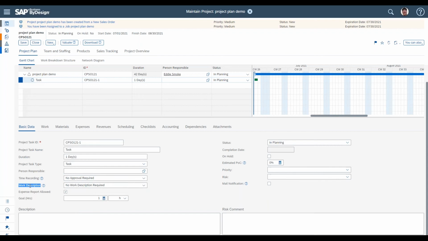The work description here is controlling when somebody records time against that task, whether the system will force them to put in a description of the work that was done. So it's a text box essentially on their time entry. So if you wanted to just allow people to put time in and not require any descriptions, you would pick the first option. If you wanted to enforce that they always had a description accompanying the time that they were logging, you would pick the second option.